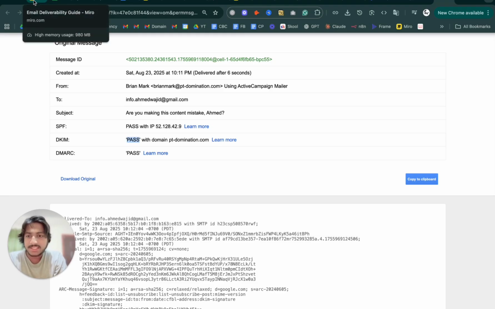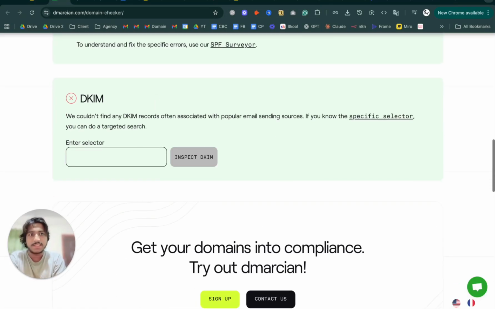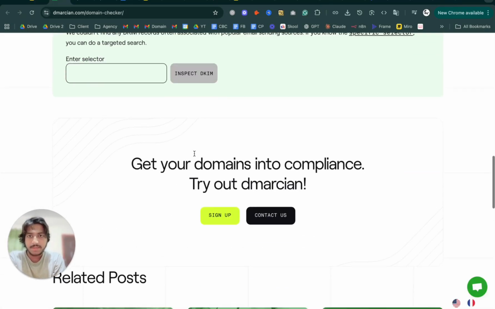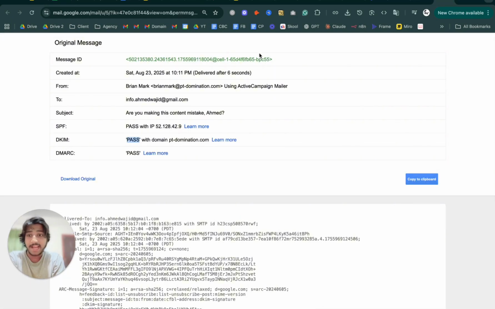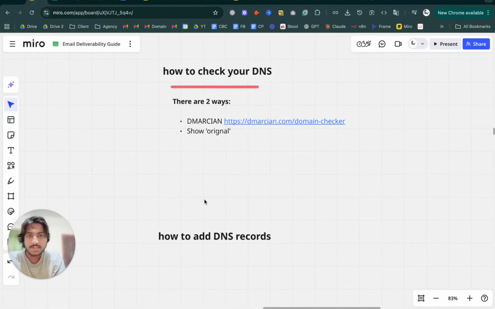So that's another way to check it. And I honestly would suggest you check both ways, because sometimes DMARCian doesn't tell you about DKIM. Just like I told you, here it doesn't show that my domain has a DKIM, but when I send an email and check the original, it does pass the DKIM, so it means it is in place. So that's how you check your DNS records.